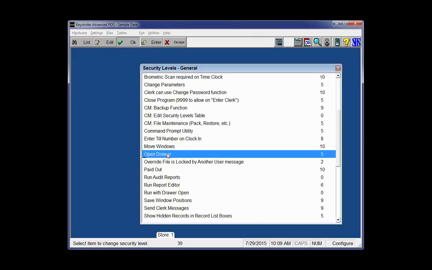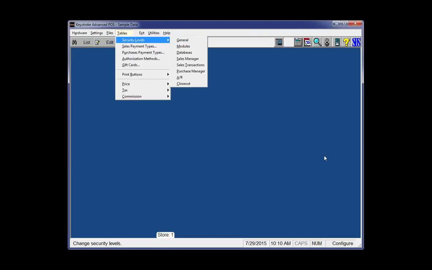For example, to open the drawer without a paid out or something like that, they're required to have a 5 security level. Of course, you can change that. To change any of your security levels, just hit enter on it, and we could change that to 4 if we'd like, and save it.